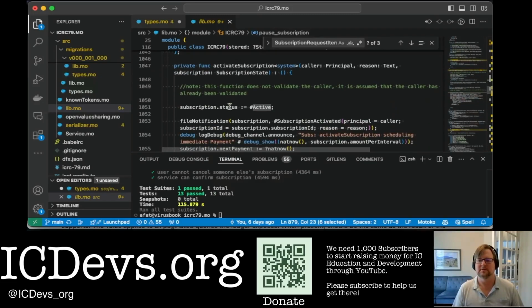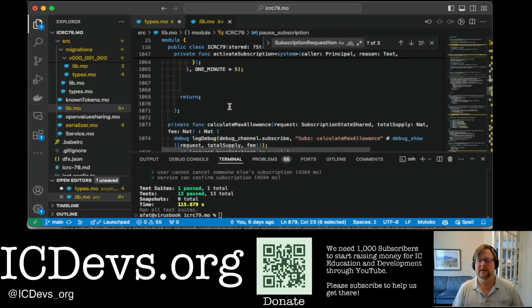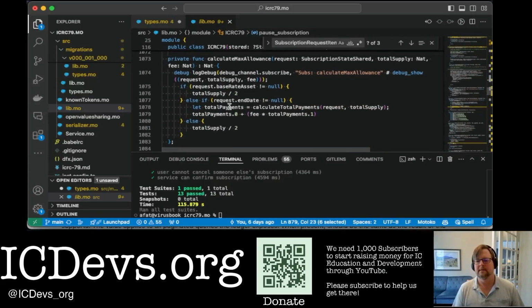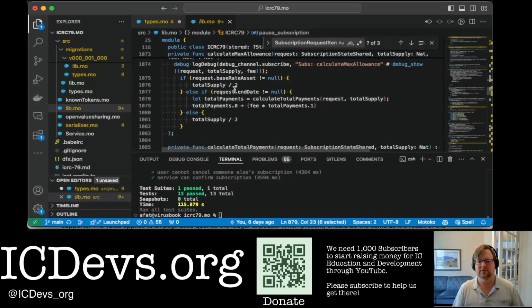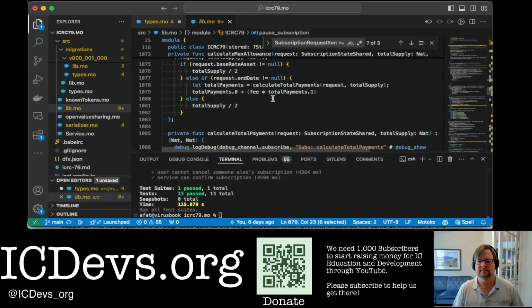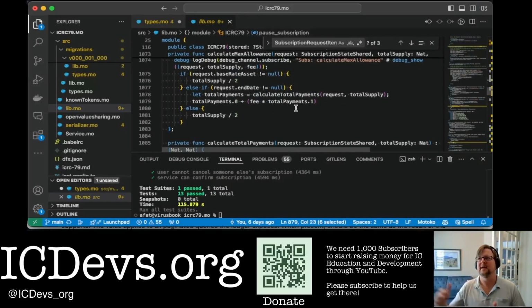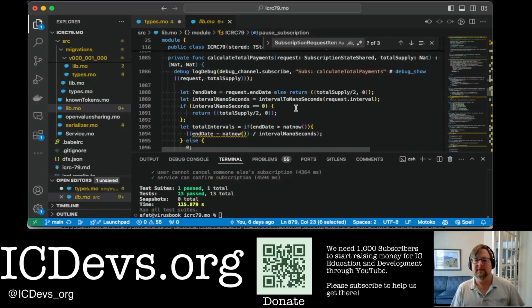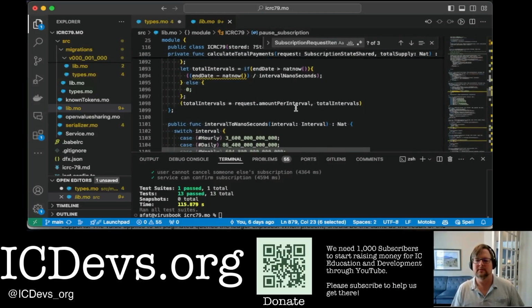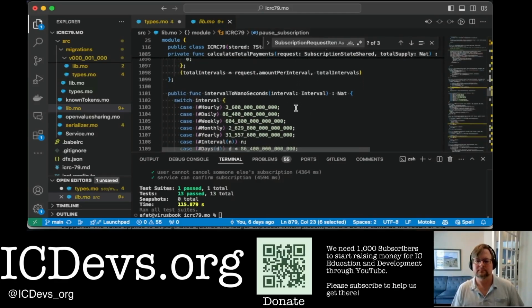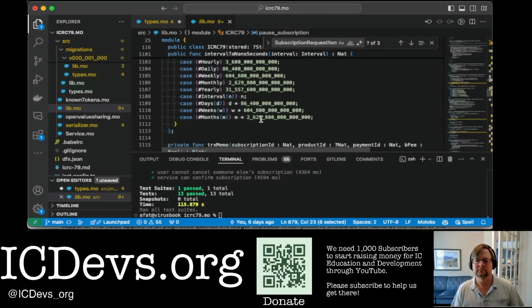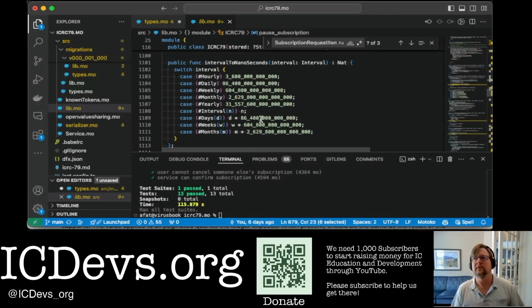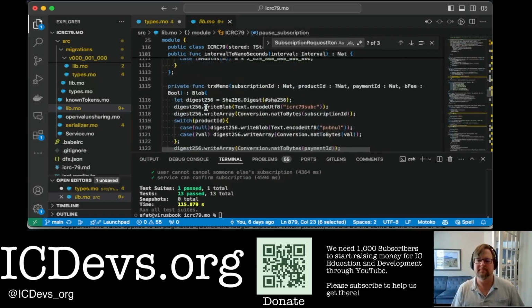This pauses a subscription. Activate a subscription. This is our max allowance calculation. So if you have an end date, it tries to calculate exactly what your allowance should be. This calculates the total payments between now and then. This converts our intervals to nanoseconds so that you can create whatever kind of subscription you'd like.